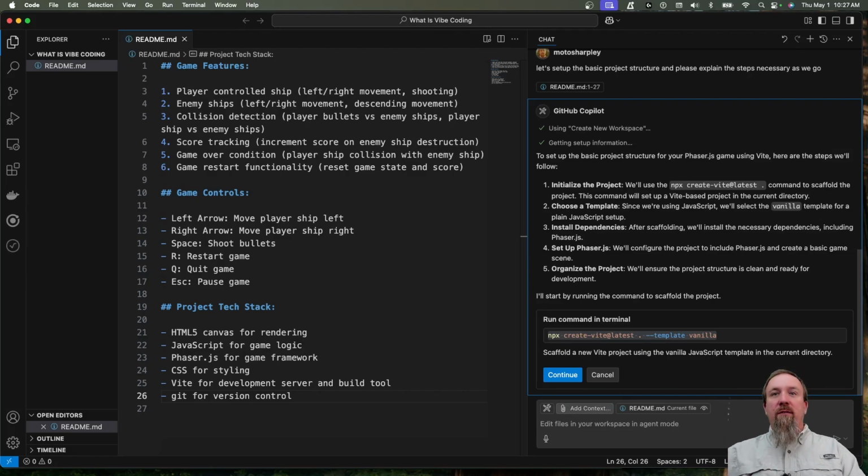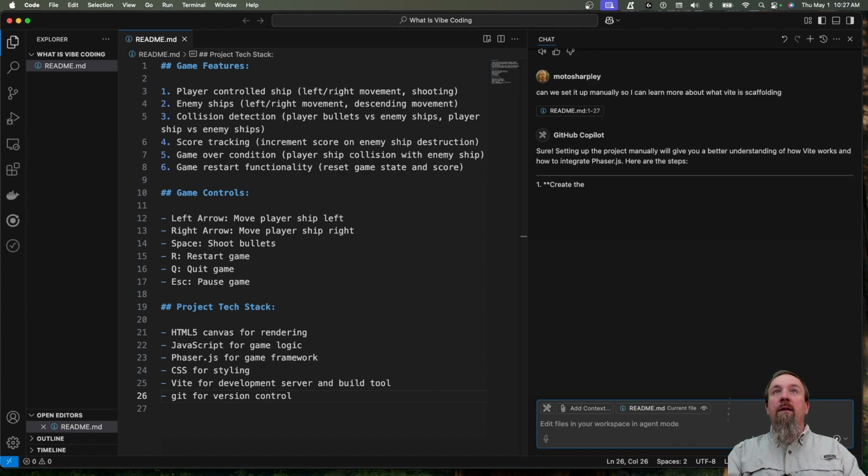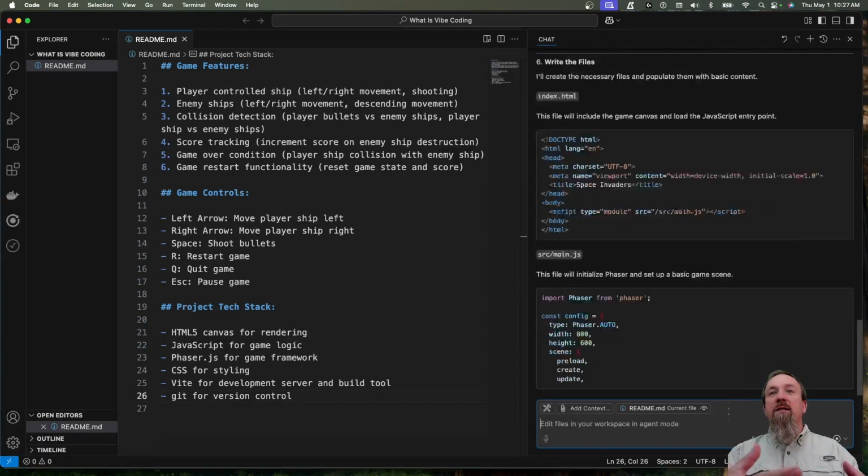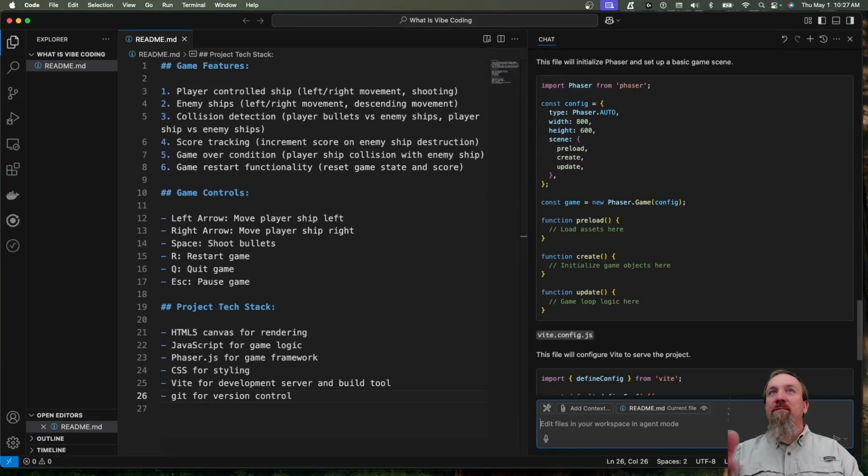In fact, let's just do that. We'll just, can we set it up manually so I can learn more about what Vite is scaffolding? Okay. And so now it's going to walk me through doing the process step by step.